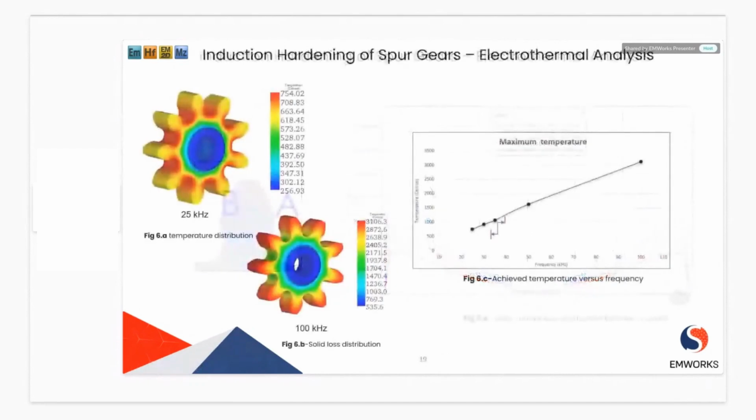Another investigation is the temperature. So we can see the temperature versus the frequency. The temperature at 25 kilohertz is around 700 C, while it reaches more than 3,000 C at 100 kilohertz, which is unnecessary temperature.